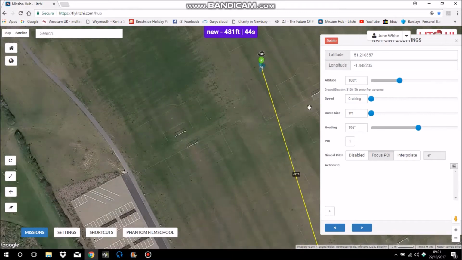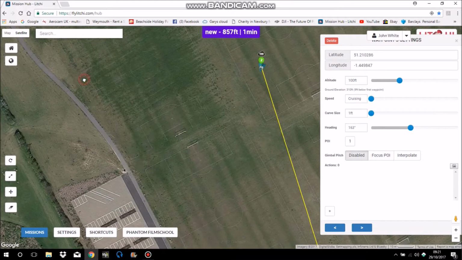And now we'll move on and put a third one in, third waypoint. That's at 100 foot, but we'll lift that up. We'll go up to 200 foot there. Click in the white area, that's set at 200 foot, focus point of interest, that's that one done.